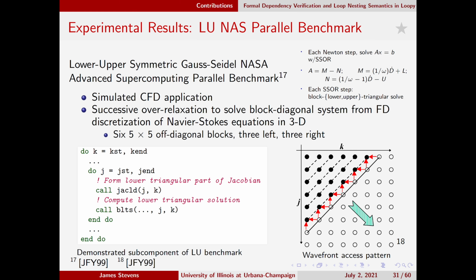A Fortran implementation of the benchmarks is available, and the subset of that code that we're addressing is shown on the left. This is computed within one step of the SSOR solve. So inside these loops over the K and J domain indices, these two subroutines create the Jacobian and then solve a block lower triangular system. What you can't see in this snippet is that inside each of these subroutines, they loop over the third dimension of the domain. That's the I loop.